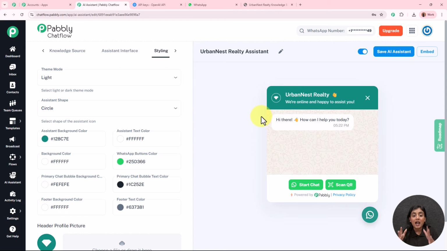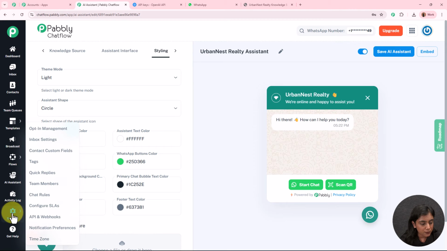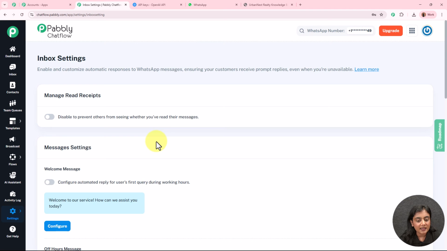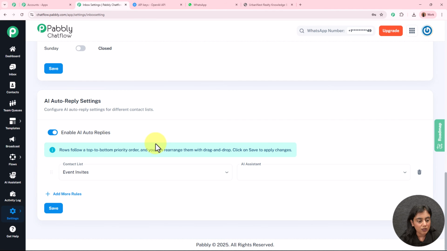Okay. I want this AI assistant to reply to all the contacts, all the messages that I received from my leads. For that, simply what you need to do is go towards the settings option right over here. In settings, go to the inbox settings option, and in the inbox settings, if I scroll down, you will find the option that is AI auto reply settings. Okay, enable the AI auto replies. If you receive any of the inquiries that AI can handle, we have to simply toggle this button on and the AI will reply. Okay.